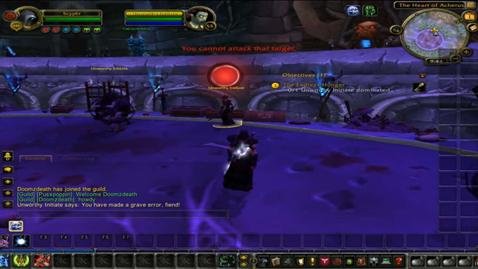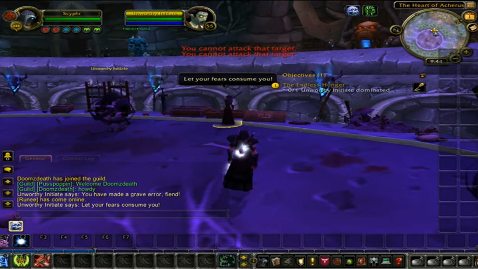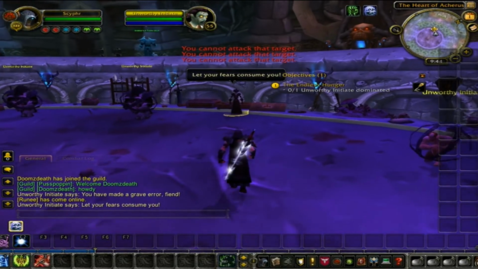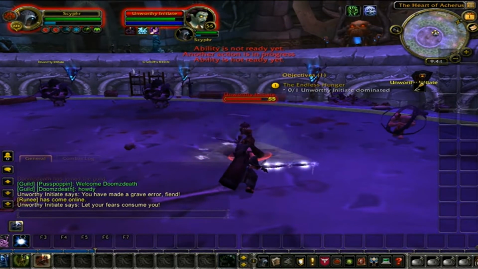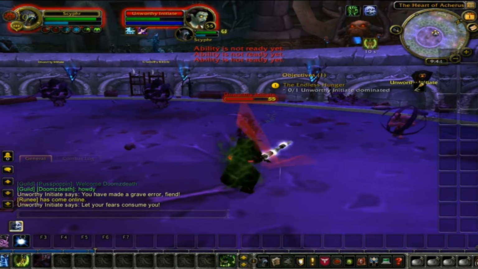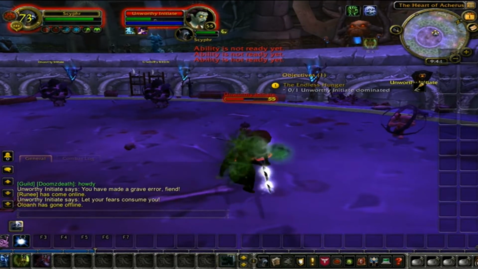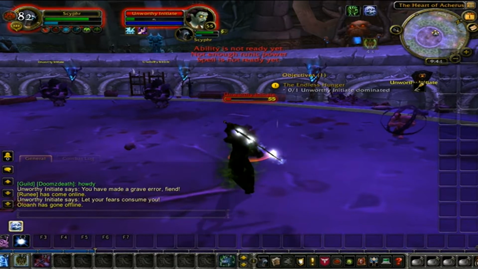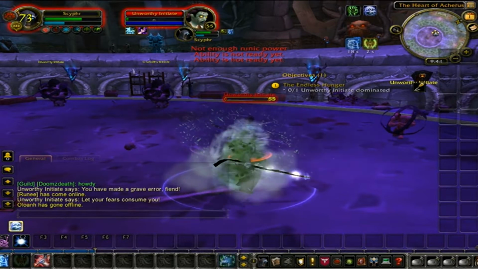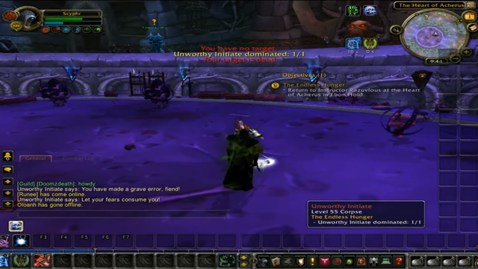I can't attack that target. I can't attack that. That ability isn't ready yet. Alright, we're using our I hotkey. Can't cast that yet. Not ready yet. I need a target.